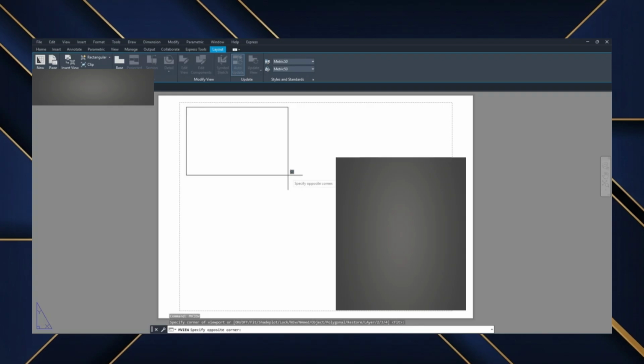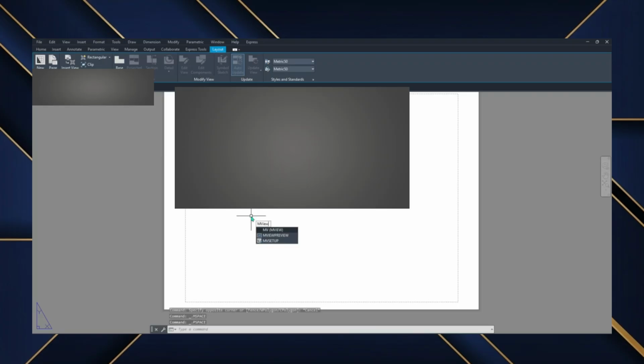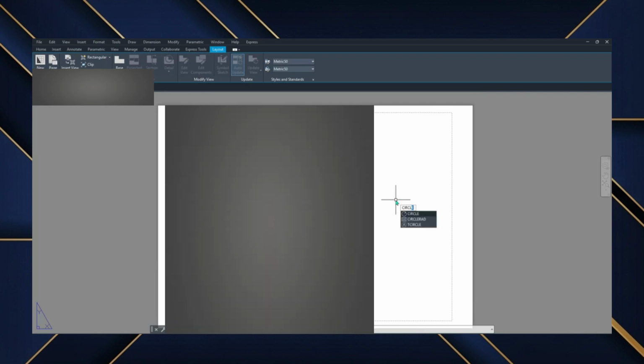If you need more than one viewport, simply repeat the same process by typing MVIEW again and creating additional rectangles wherever you need them. To create a circular viewport, first draw a circle on your layout using the Circle command.